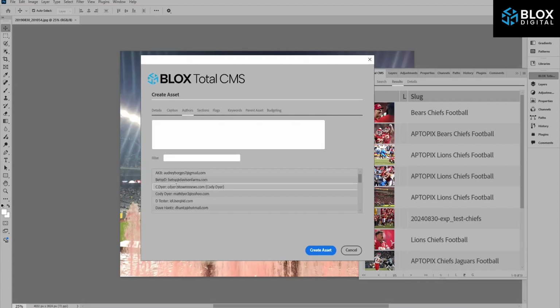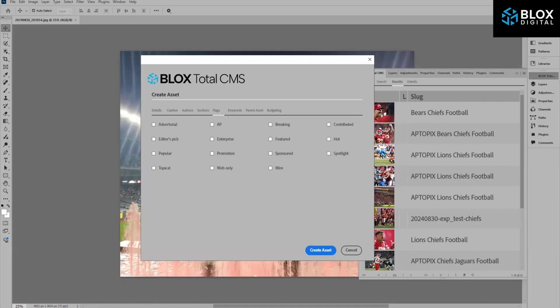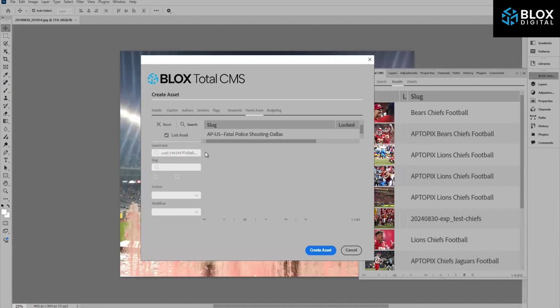We can also add author information here. So again, I'll double click my user information here to add myself. We can now also add our section. So I'll navigate back down to our sports section here. Double click to add that. We can also add a flag if we needed to. Add a keyword here. Or two. And this guy here is indicating that this guy's already got a parent asset that I've already added to before.